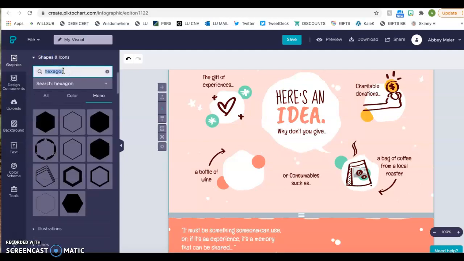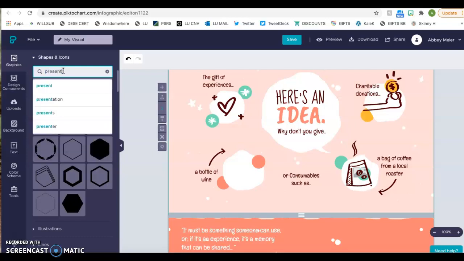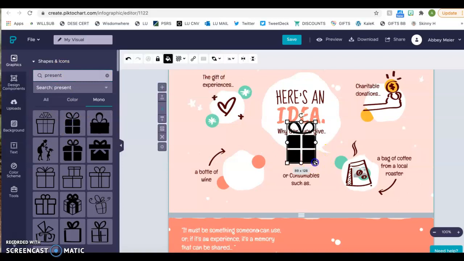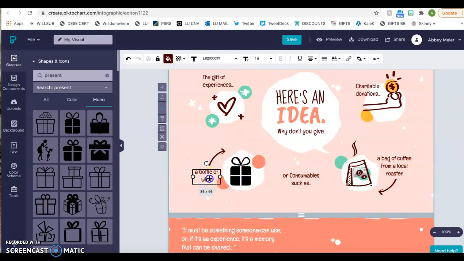Maybe I want, let's see, present. I can get that. Shows up there. I'm going to resize it to how I want it. And it's super easy just to resize whatever you want to insert into your infographic.